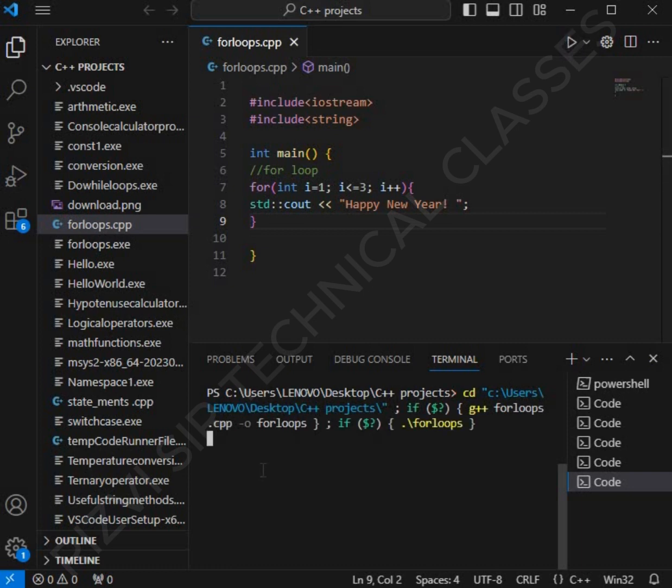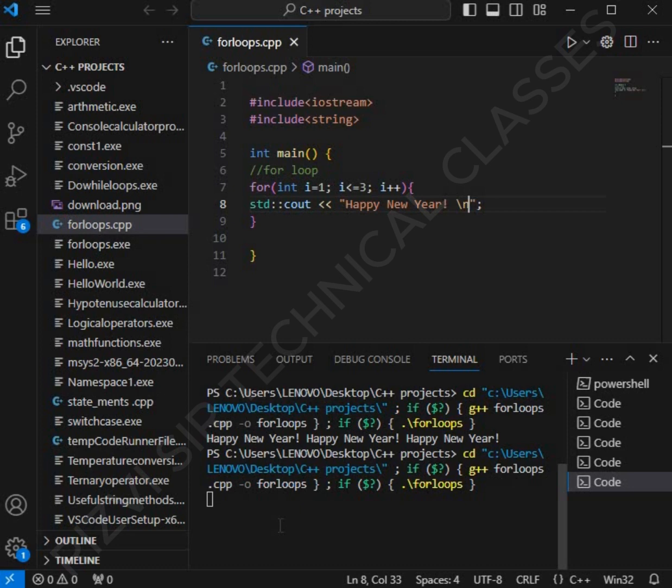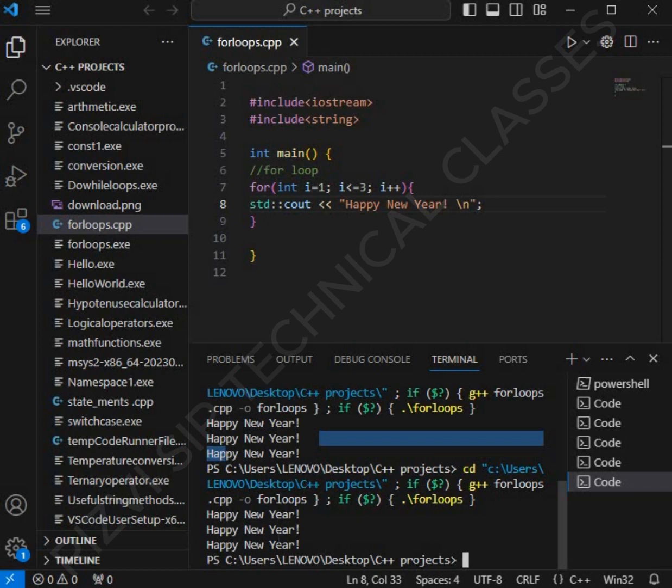Now our program is executing. Okay. Now as we can see, it's printing Happy New Year, Happy New Year, Happy New Year in a single line. In order to make it multiple lines, we have to add a newline character right here. Just \n, and again Control S to save the program. Hit run. Now we will get our output in 3 different lines. There you are. We have Happy New Year 3 times in 3 different lines.